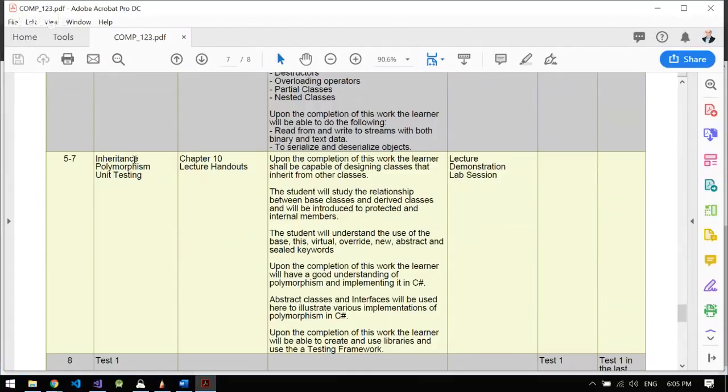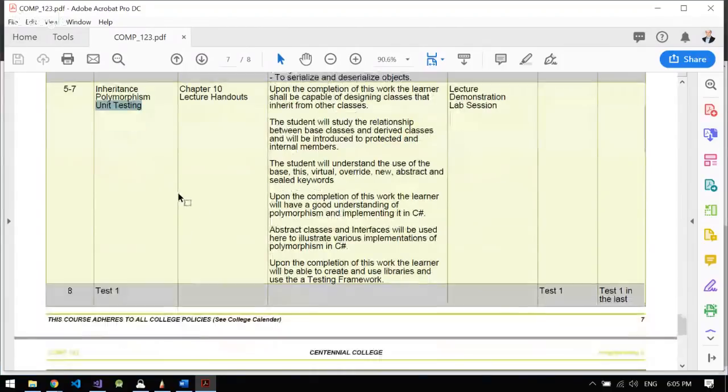Yeah, so we did inheritance and polymorphism. We didn't do unit testing yet. That's coming. That's going to come near the end of semester. Unit testing, we're going to do that by the end of semester.